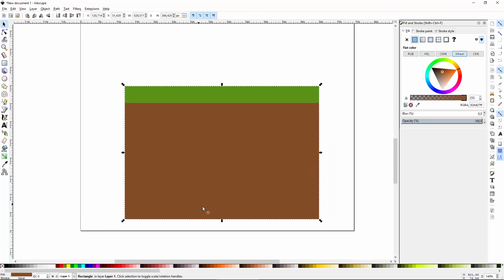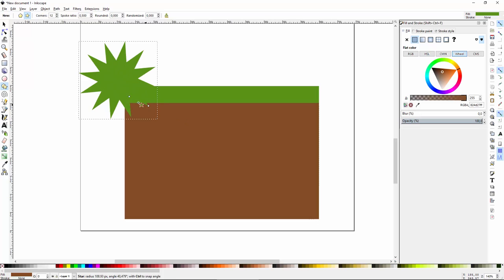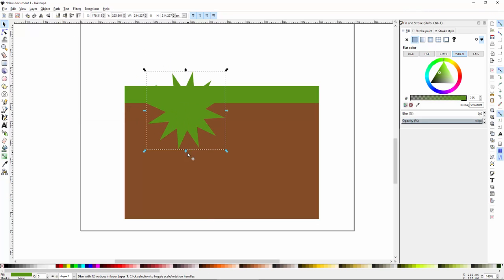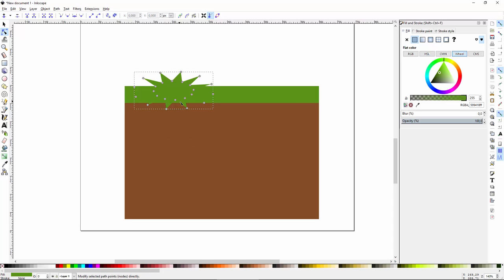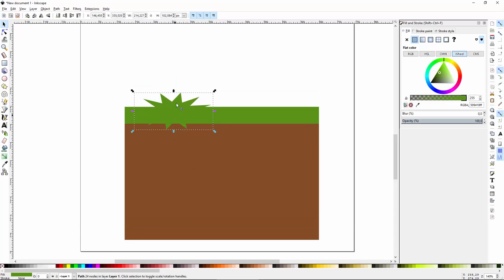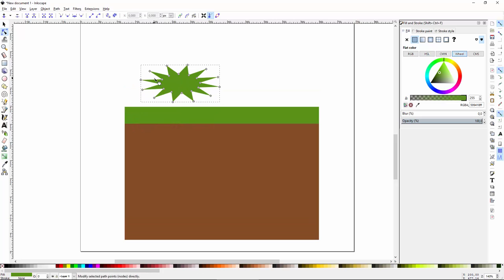Then we will use the same technique as last time. We'll create a little polygon shape with a lot of corners, around 12. And then skew it a little bit, and then convert it to a path object. And now we can start to modify these edges and round it up a little bit to get this kind of grassy look or bush.